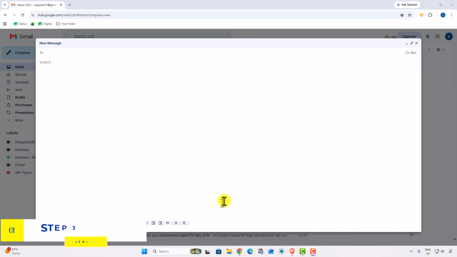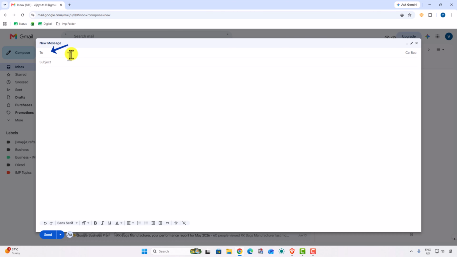Step 3. Enter recipient details. In the To field, type the email address of the person you want to send an email to. Make sure the email address is correct before continuing.